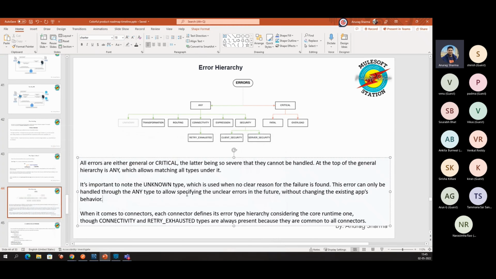So when it comes to connectors, each connector defines its own error types. Like I have already explained, for the database connector, DB connectivity and all these kinds of errors will be there. So it depends on which connector we are using.